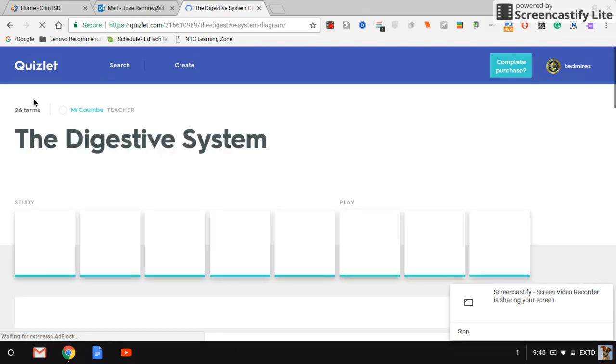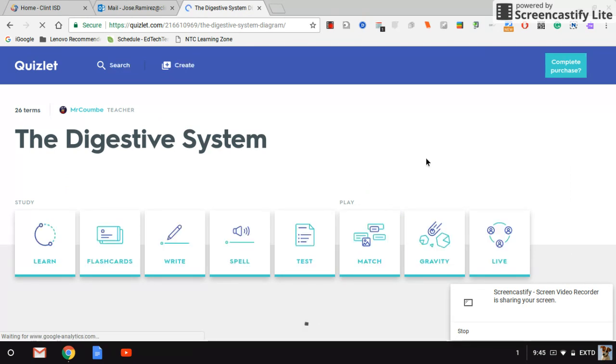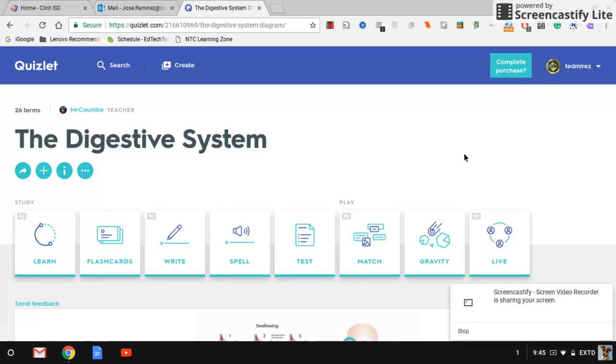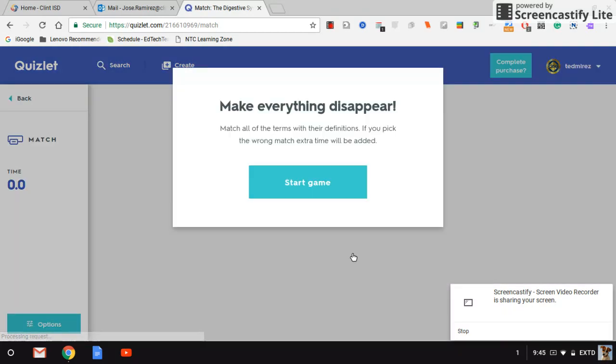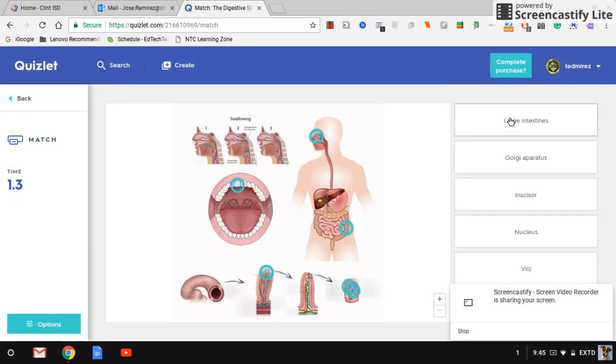Now, you could also play a matching game. You could play Quizlet Live through this. You can make tests, flashcards, etc. So let's go ahead and do a matching game, simply because I can't do Quizlet Live through this demonstration. And here we go, Golgi apparatus. That's that one then. Oops.